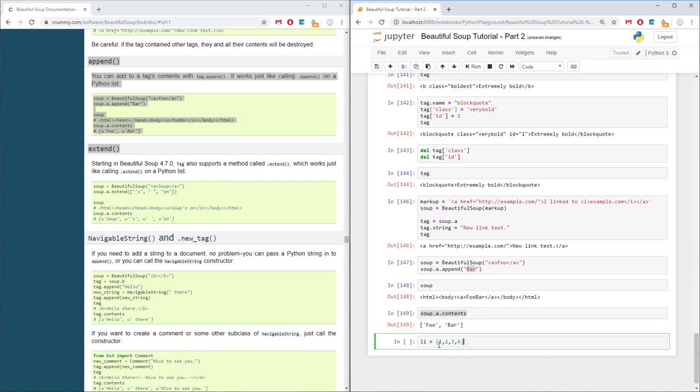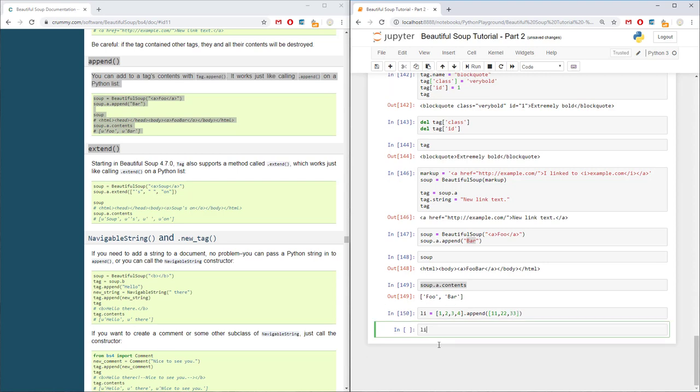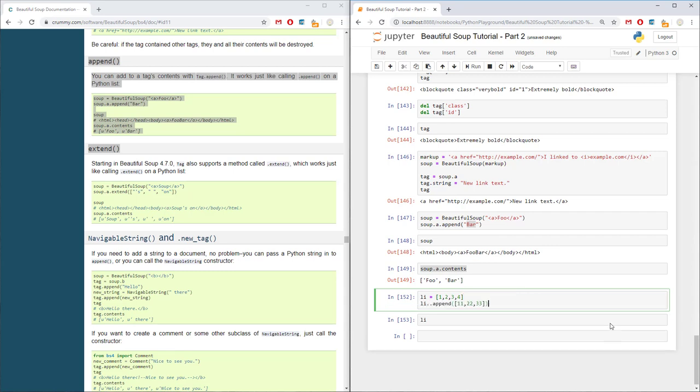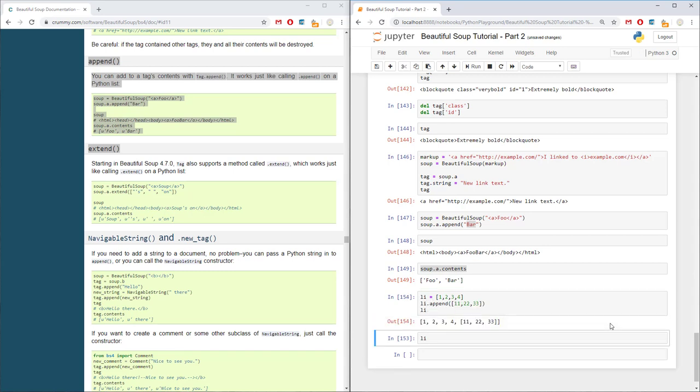Let's see, what is the difference? 1, 2, 3, 4 dot append one, okay, append 11, 12, 33, and whenever we say Lee, okay, Lee is a new list. New list 1, 2, 3, and then here we say Lee append, and then we ask for Lee. Let's see. Yes, this is the difference.